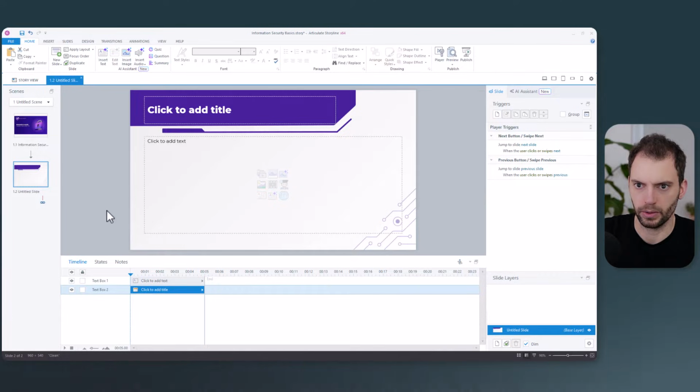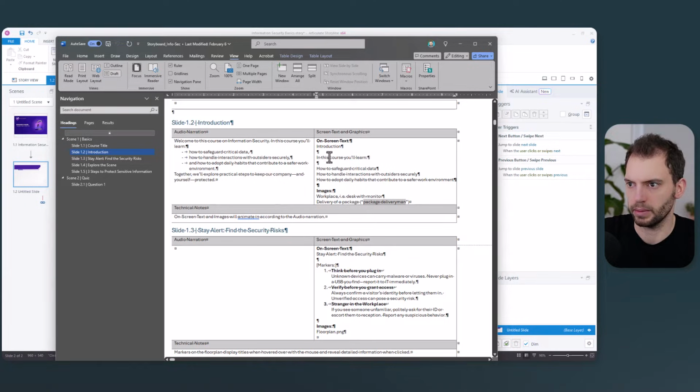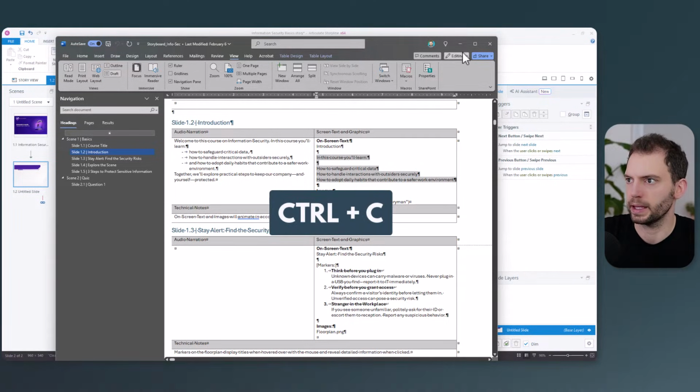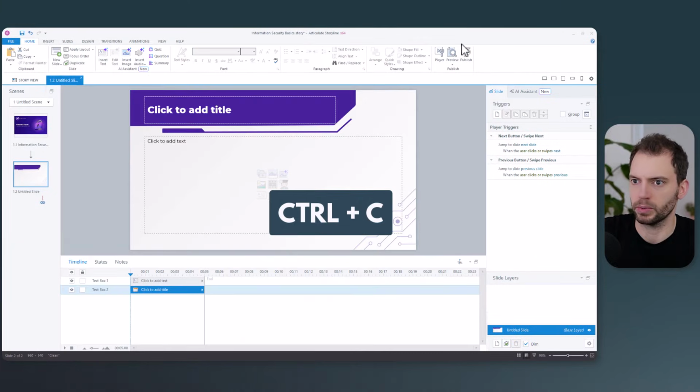I have all the relevant content in the storyboard. So I will need the introduction and I will need this text right here. I'm going to copy the text using Control-C, and then I'm going to minimize my storyboard once again.